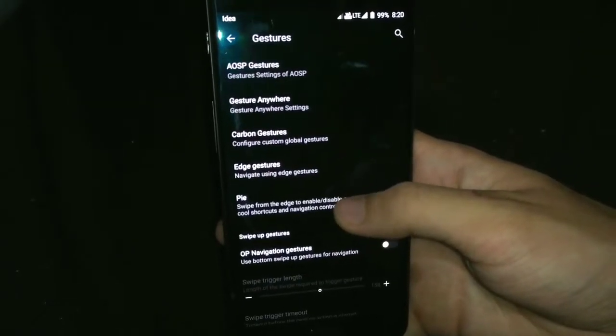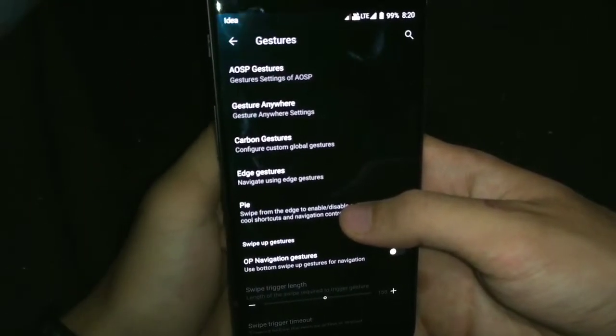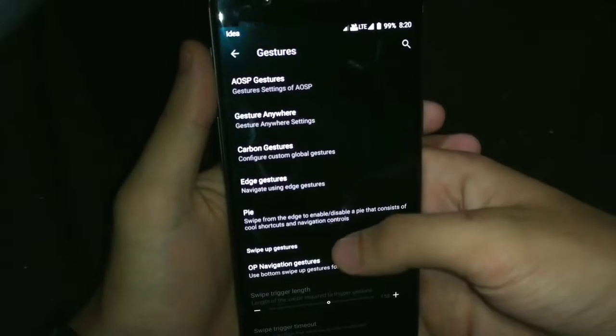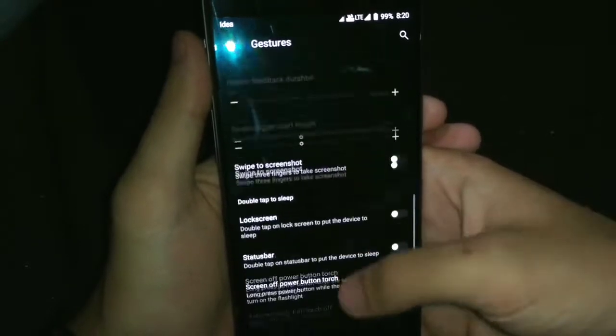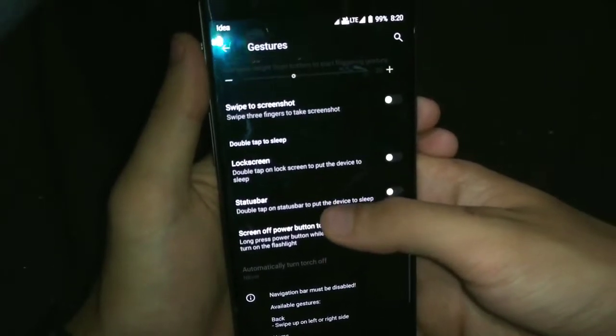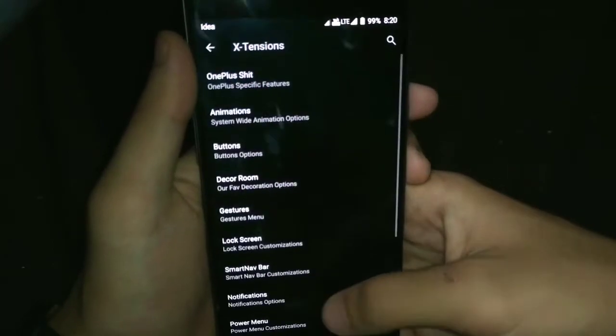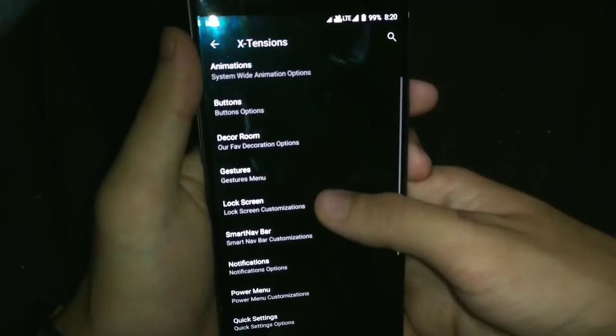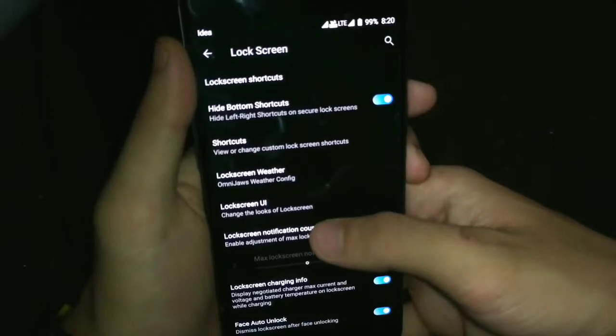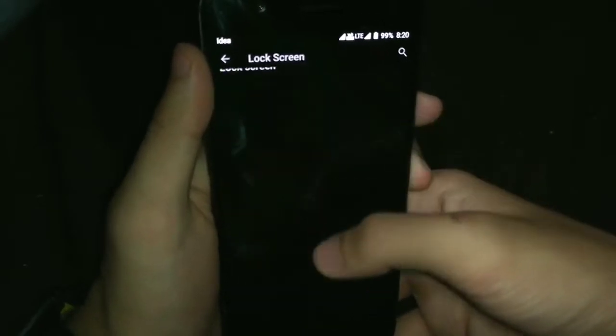Okay, and we can enable the gestures from here. Now we are in the gesture section and here we can choose between AOSP gestures, Carbon gestures, Gestures Anywhere and Pie control gestures. Pie control gestures are the same as something which I have shown you in the beginning of the video, which is called app circle bar. Now let's move to the lock screen customization.